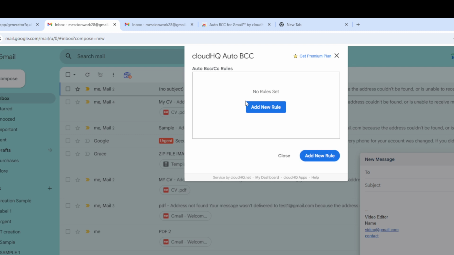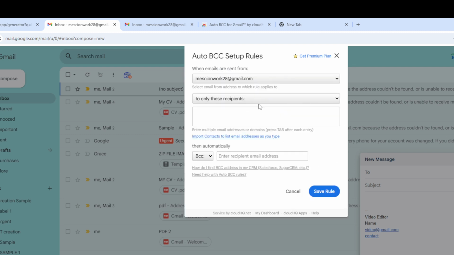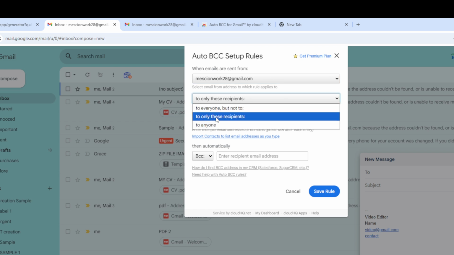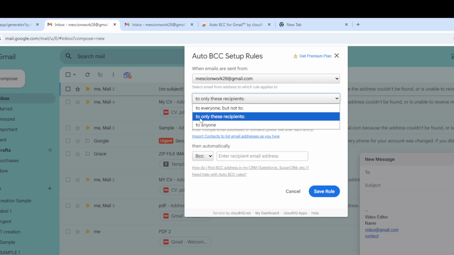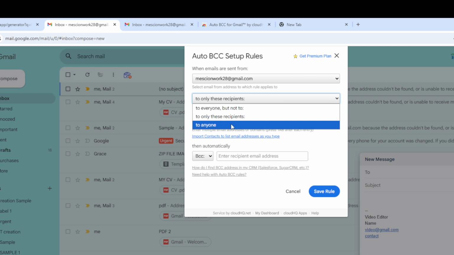First, decide who the rule should apply to. You can set it to everyone, which means any email you send will include the automatic BCC, or you can target only specific recipients. Choosing specific recipients is helpful if you only want certain clients, domains, or teammates to trigger the BCC. Take a moment to think about the scope you really need. Broader rules save time, while narrower rules help you stay precise.